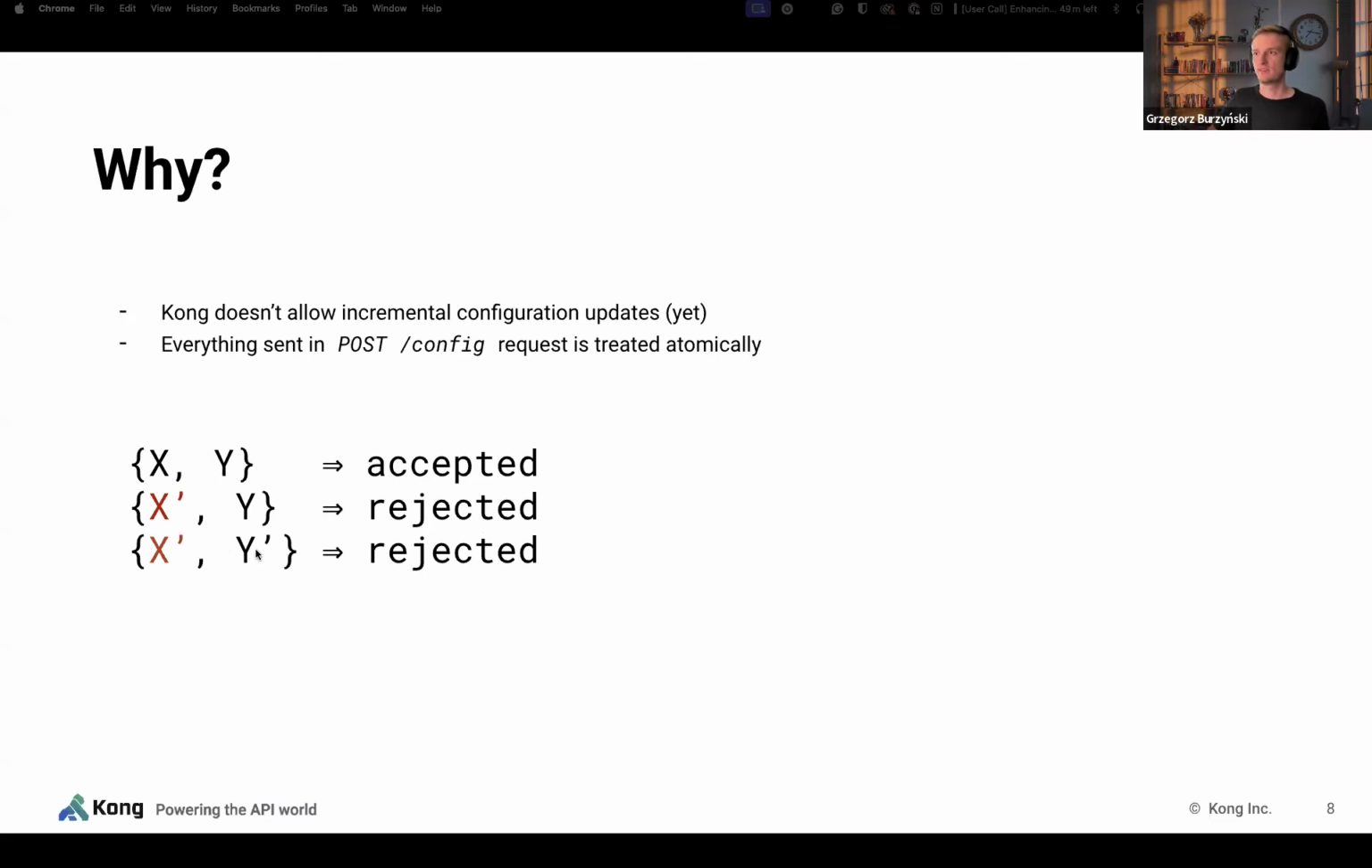Because of that, even if we attempt to modify Y, making it Y prime, we still have this noisy red X prime that makes everything not work as expected, and we also get rejected.